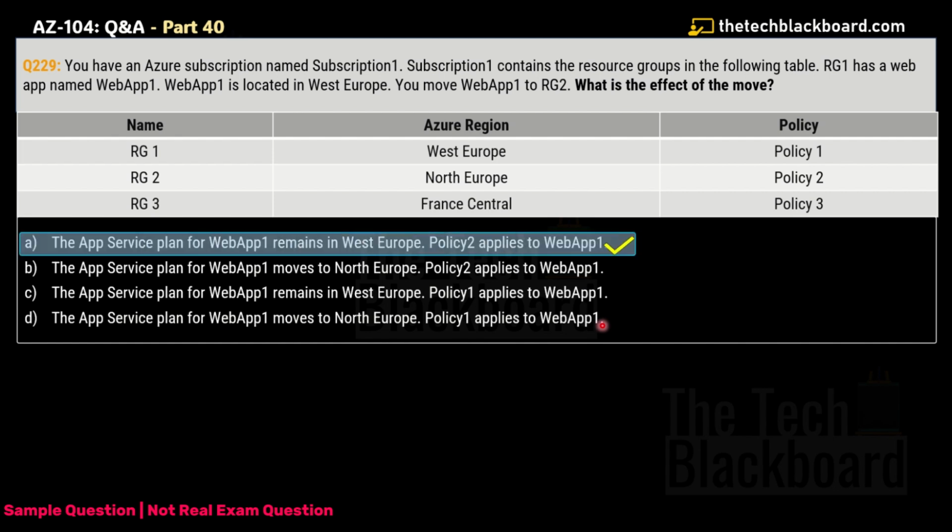So the correct answer is option A. The app service plan for the web app 1 remains in West Europe and the policy 2 applies to the web app 1. And why is this so? Because you can move the app to another app service plan as long as the source service plan and the target service plan are in the same resource group.